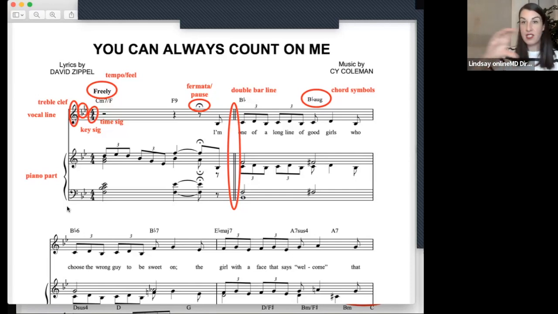So groups of staves that are grouped together are being played at the same time. So the vocal line is going on at the same time as the right hand of the piano and the left hand of the piano. And that is called a system, those three joined together.